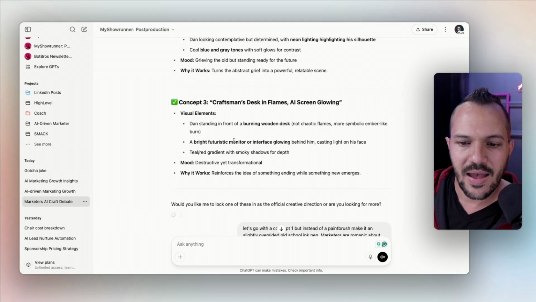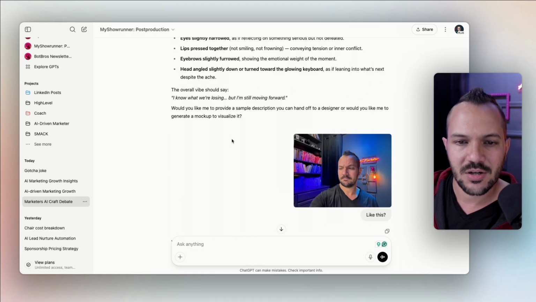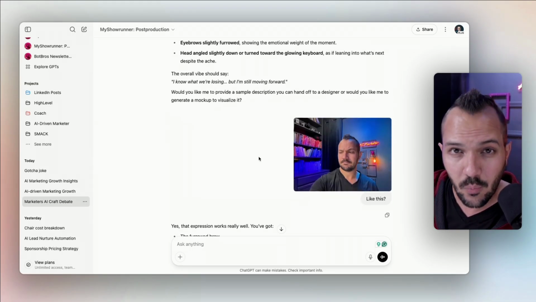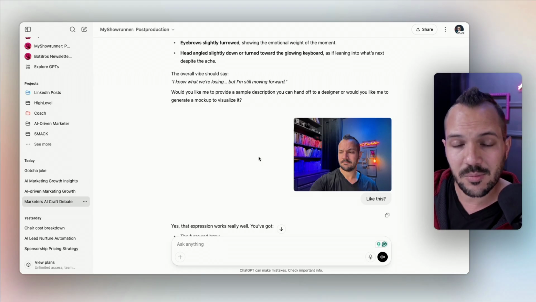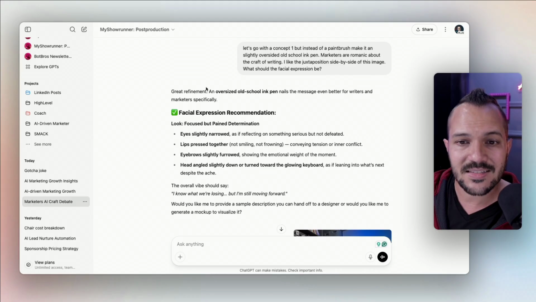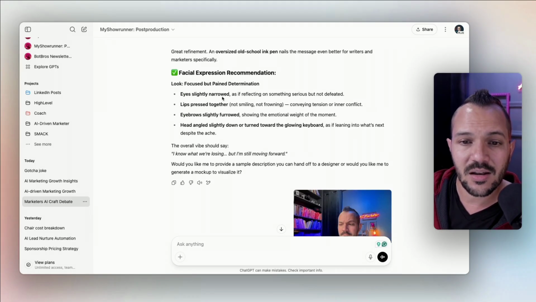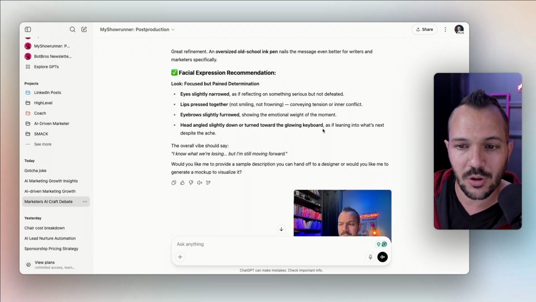It actually asked me for an image. I recommend this every time before you create it. If you're the one, or you know the person that's going to be in the thumbnail image, I always give it an image to work off of. I ask it specifically, what should the facial expression be in this image? And it takes a second. For this particular one, it told me I want the eyes slightly narrowed, lips pressed together, eyebrows slightly furrowed, head angled slightly down toward the glowing keyboard.